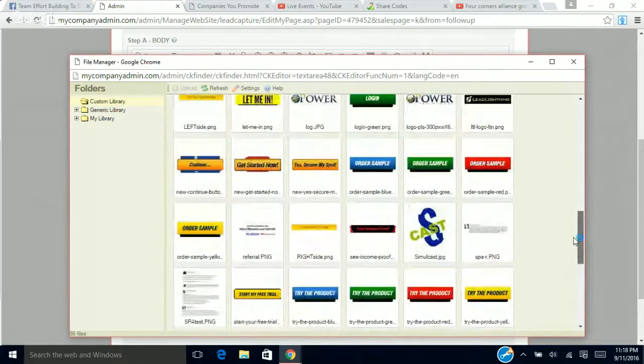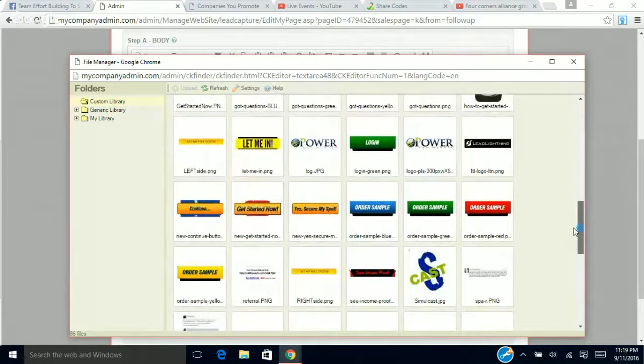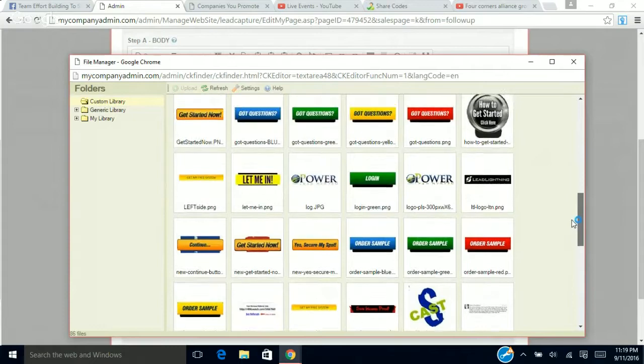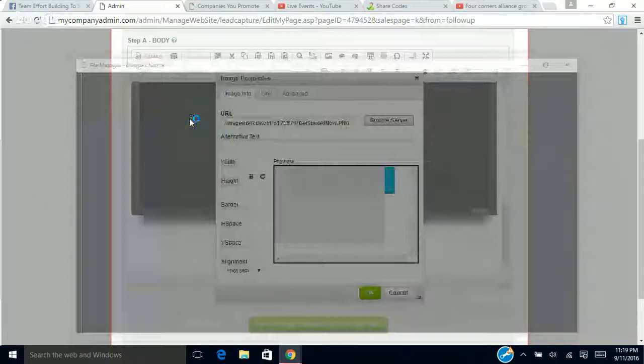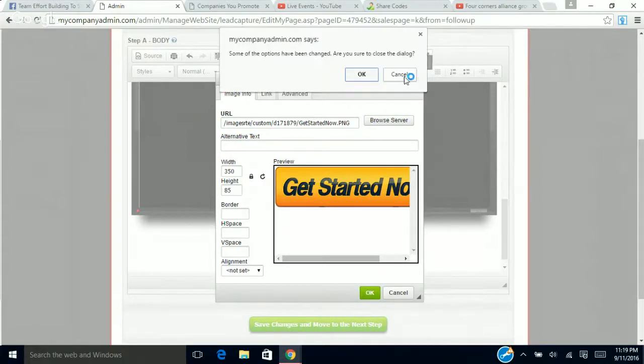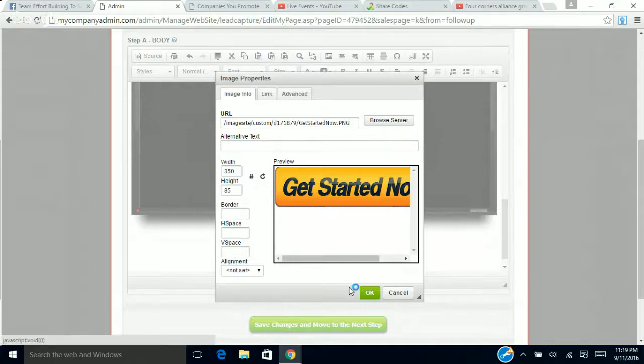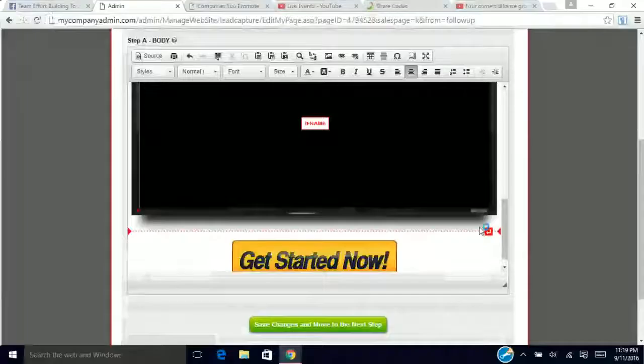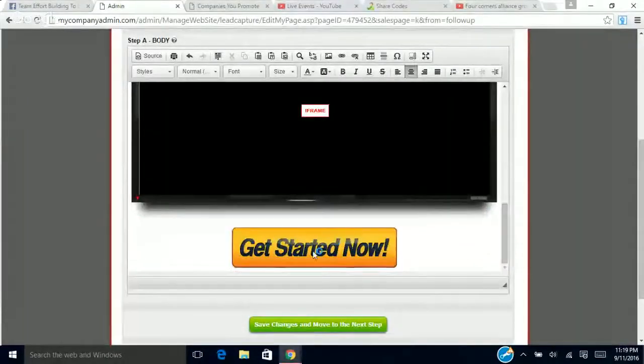And you can find other buttons online also. It's up to you. Let me see. I'll just put this one. See how that looks. So I'll double click on that. As you can see, this comes up. I'm just going to hit OK just to test it out. Let me see here the pages. There's the button, right? So now I want to put a link to this button.